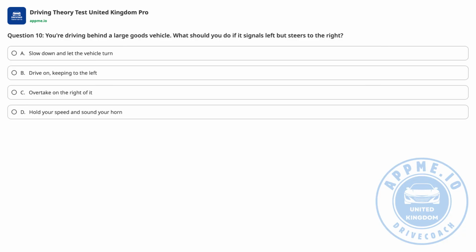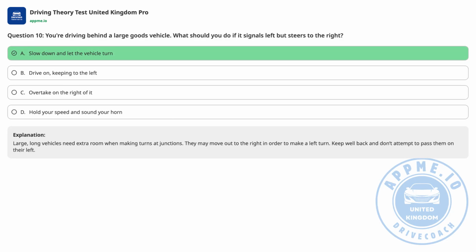Question 10. You're driving behind a large goods vehicle. What should you do if it signals left but steers to the right? A. Slow down and let the vehicle turn. B. Drive on, keeping to the left. C. Overtake on the right of it. D. Hold your speed and sound your horn. The correct answer is A.